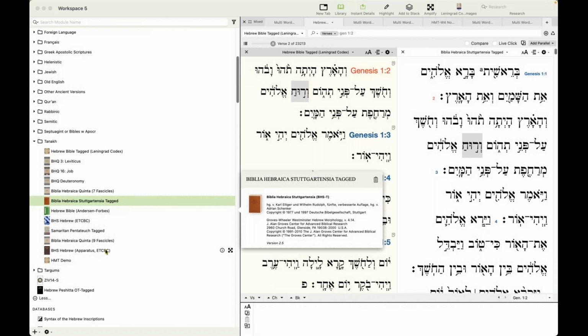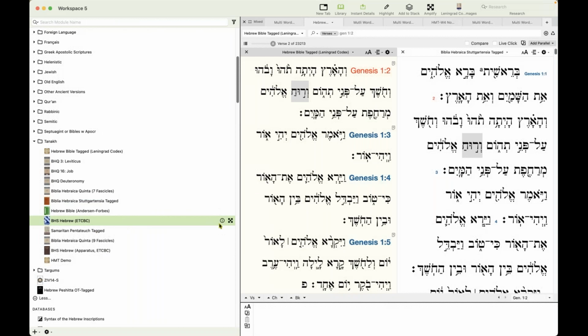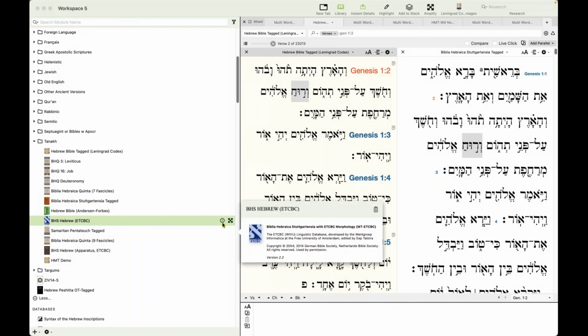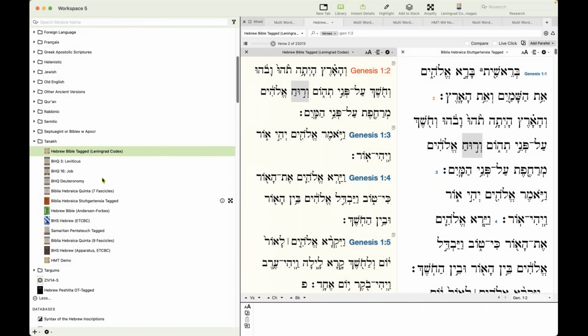The modules that say ETCBC in their name come from a linguistic database from the Free University of Amsterdam. I don't remember exactly what the acronym stands for, but ET stands for Eep Talstra. I'm probably pronouncing that wrong. Who I'm sure was instrumental in the development of this Bible. I do plan on working on these at some point in the future, but I'm not making any promises. So basically both of these are sort of paired modules.